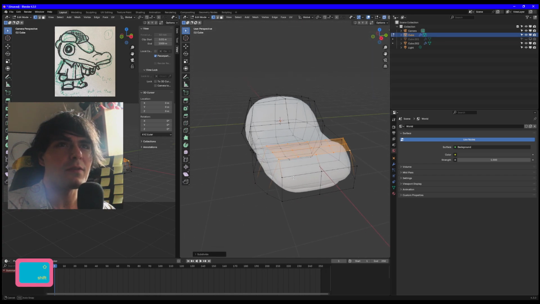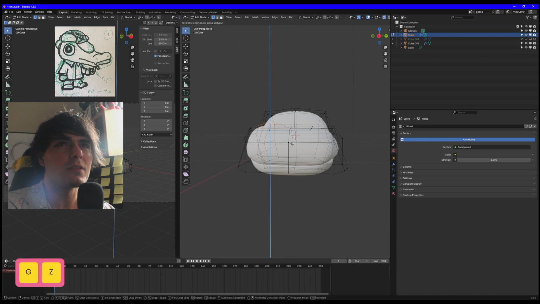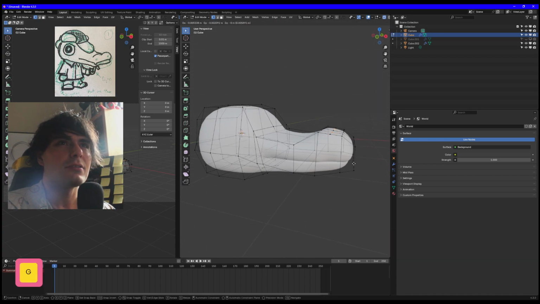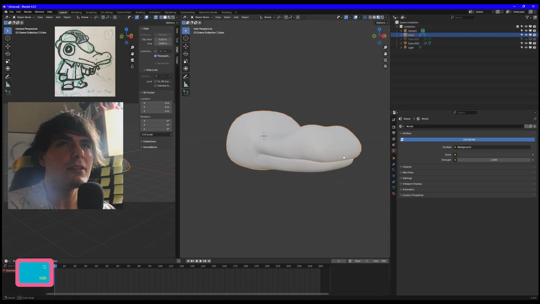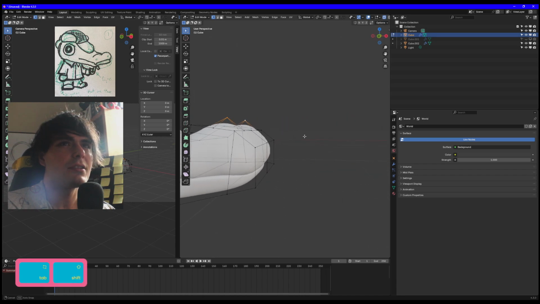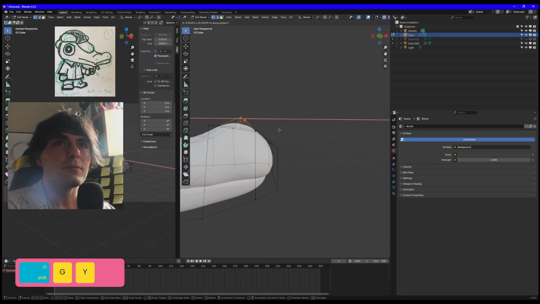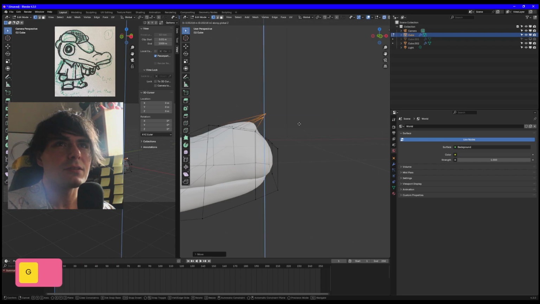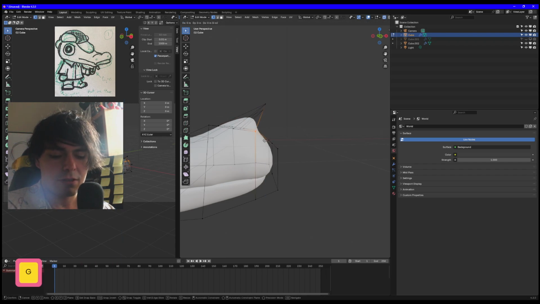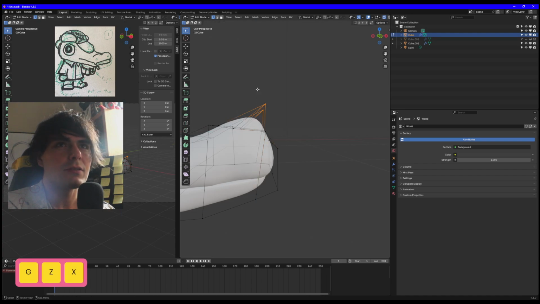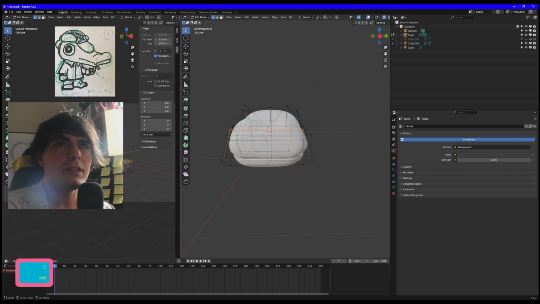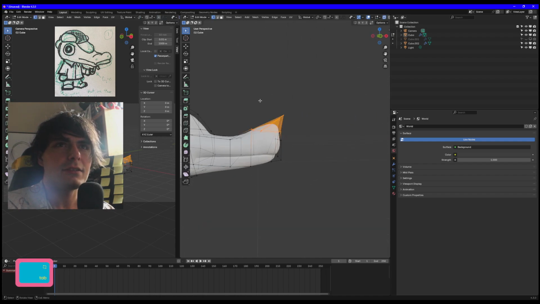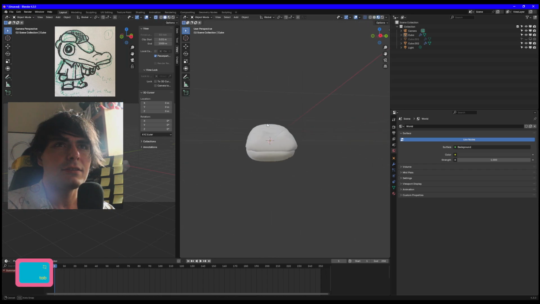What happens if I subdivide this? Who will stop me? See, that's already looking pretty good. Okay, so move these forward. Yeah. I think I like that.